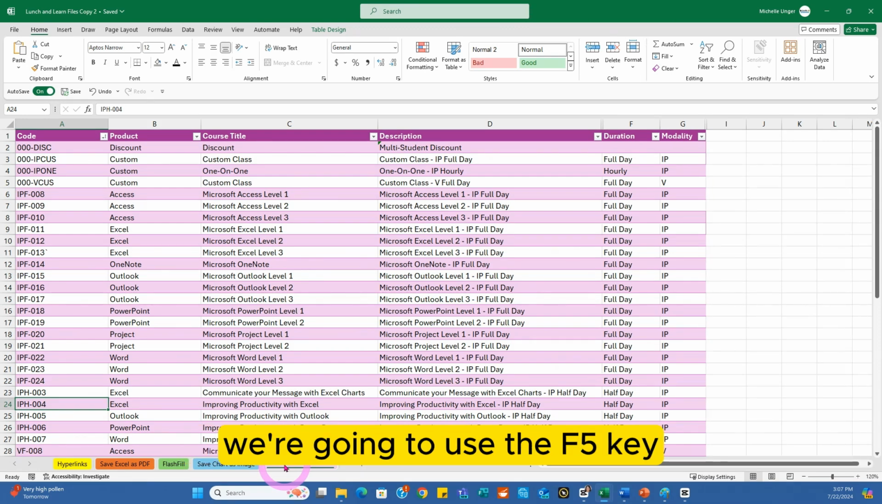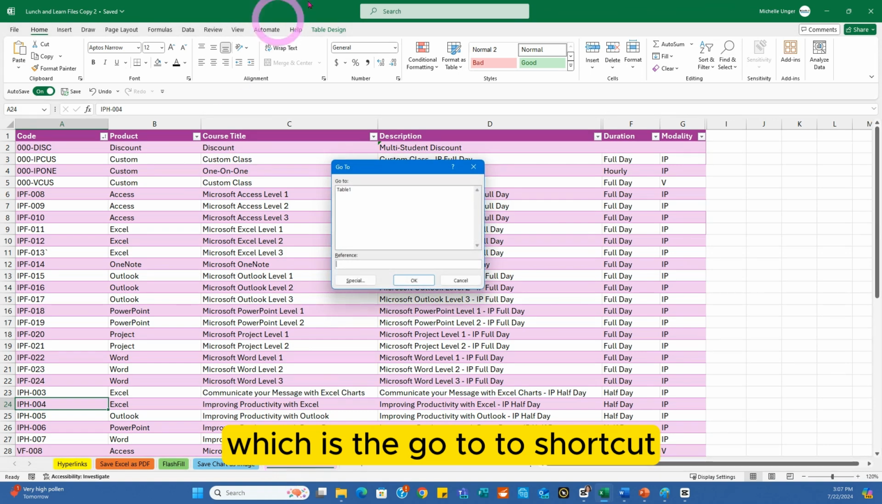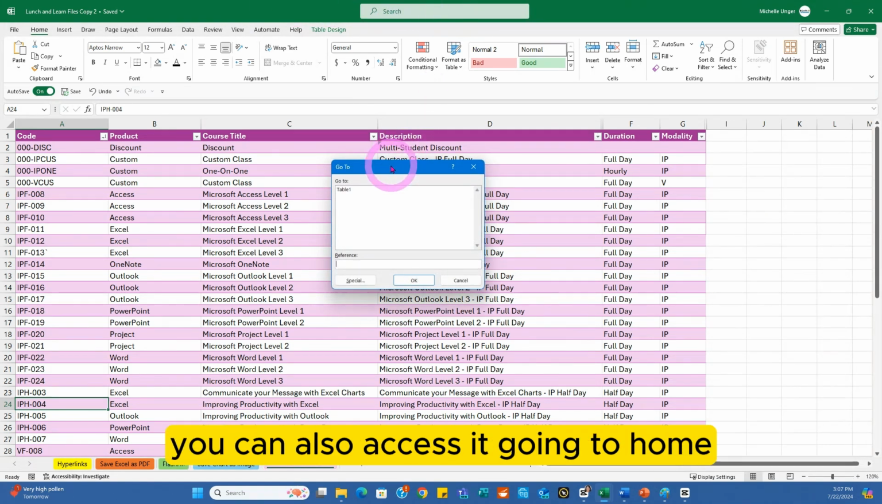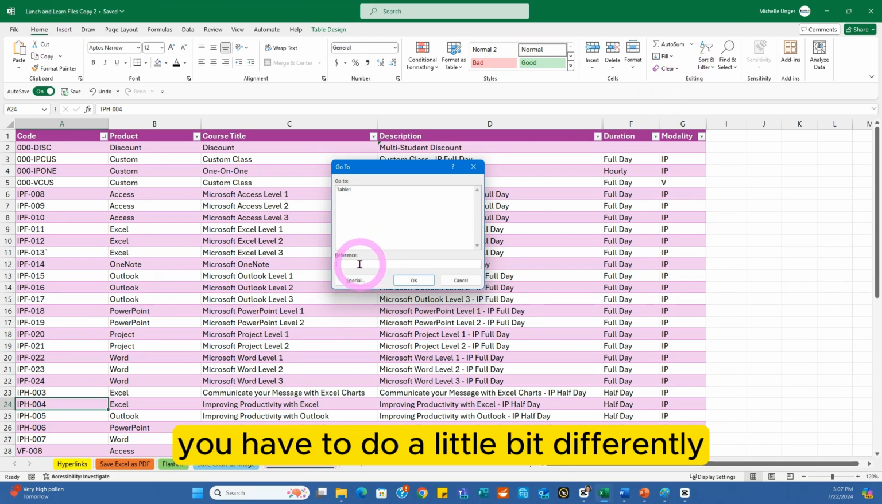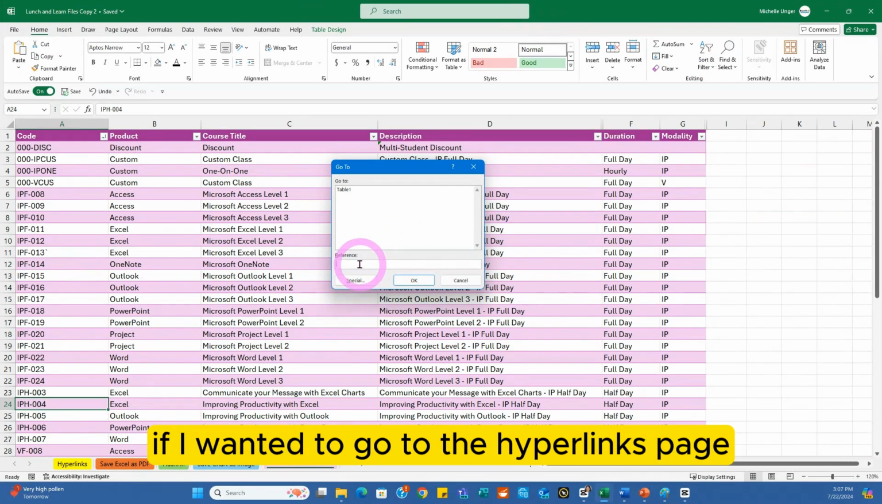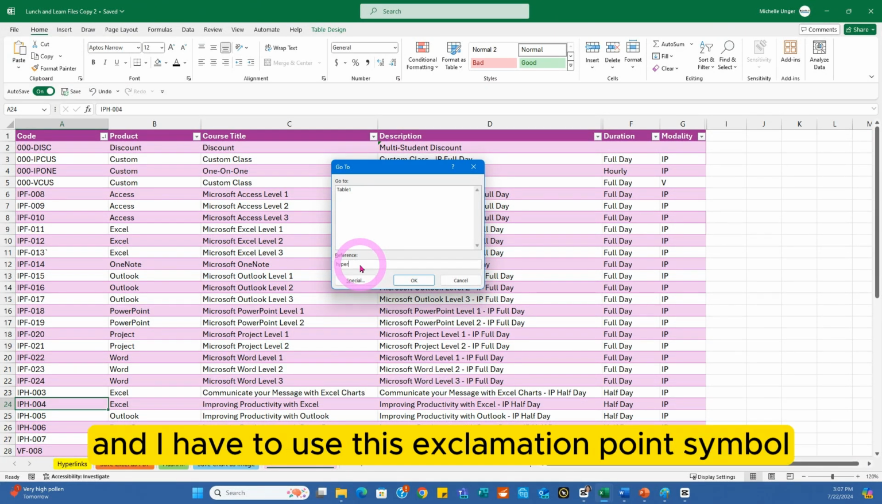Method number 3 is a little bit different. We're going to use the F5 key, which is a go-to shortcut. You can also access it going to Home and then Find and Select. So for this one, you have to do it a little bit differently. So for example, if I wanted to go to the hyperlinks page, I would type in the page and I have to use this exclamation point symbol.